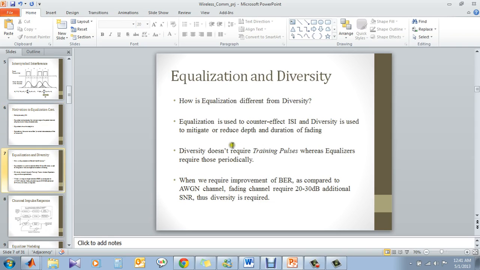Diversity is nothing but to mitigate or reduce fade by reducing the depth and duration of the fade. So basically our objective in using AWGN and fading is that an AWGN channel requires a very low SNR for a given BER. A fading channel requires 20 to 30 dB more SNR.